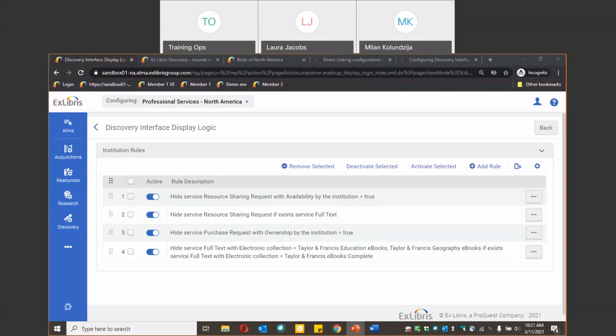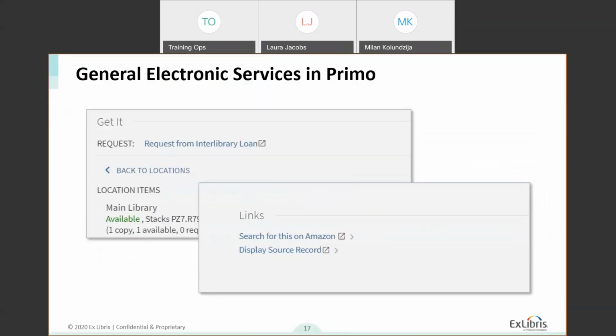So let's take a look also at general electronic services. We talked a little bit about how we can hide certain services, but we'll also take a look at how we can create the general electronic services in Primo. So again, I think probably most commonly people use this for ILL links. And for ILL in particular, you can decide where the links appear in the record.